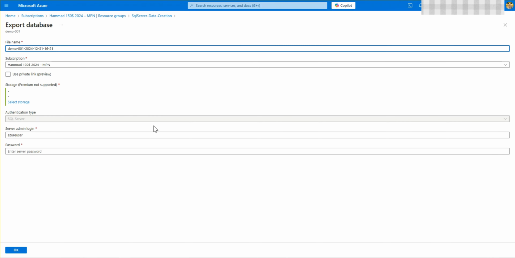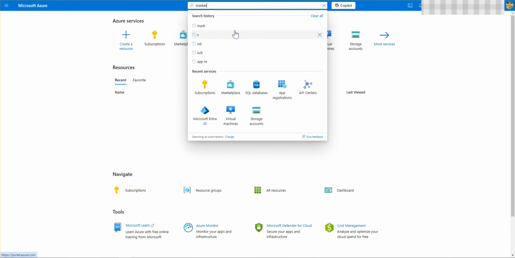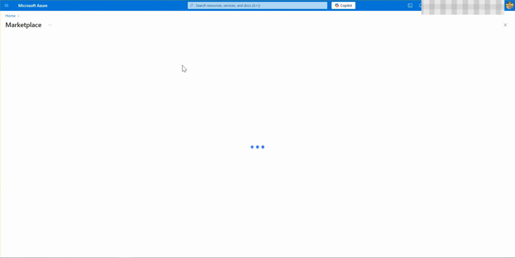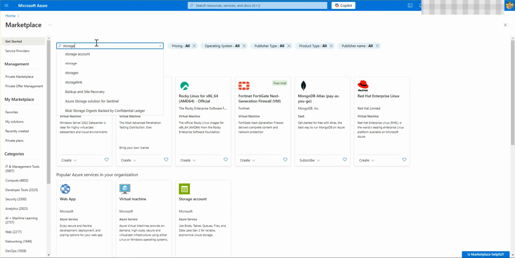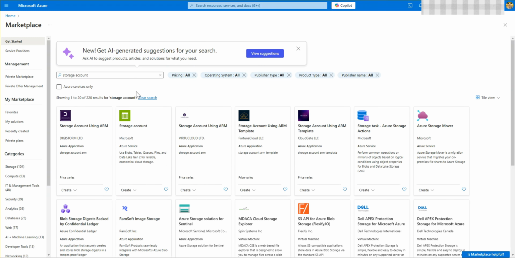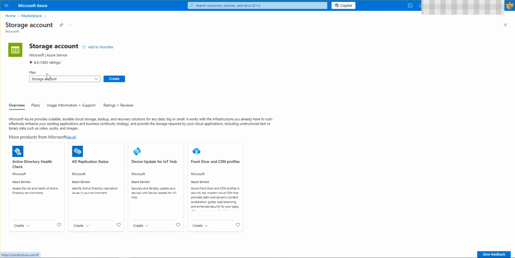We have to create a storage account where our data will be stored. So let us create a storage account first. You have to go to the marketplace, then search for the storage account here. This one is what we are looking for. So yeah, click on the create button.